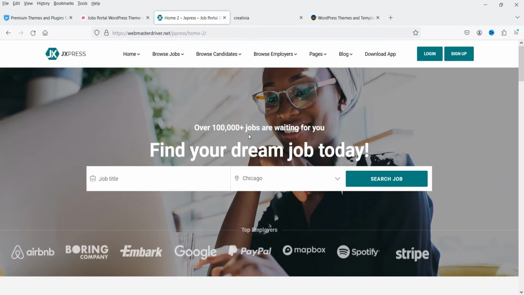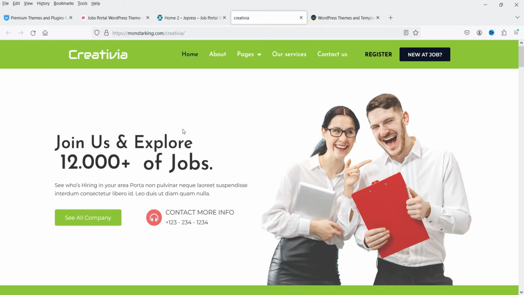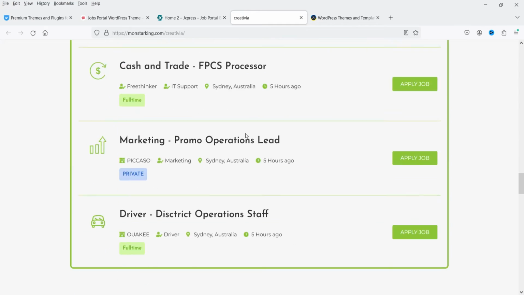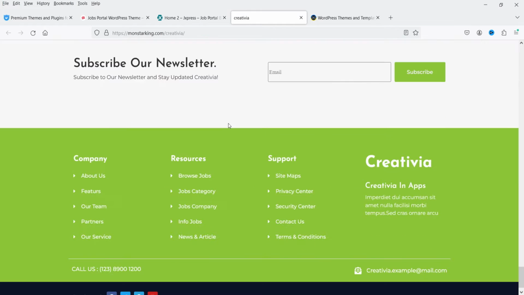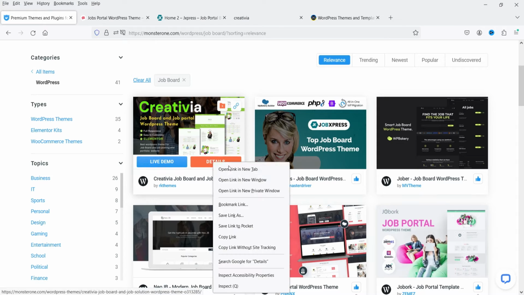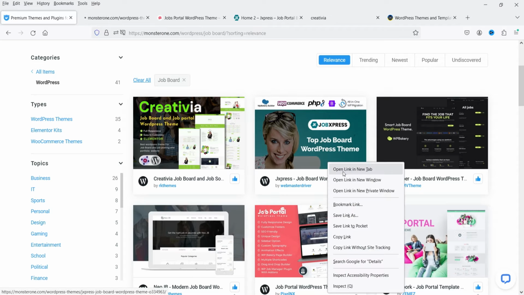So this one also looks good. Let's look at the next one. Join us and explore 12,000 plus job. This is how it will look. This is the listing of jobs. All right, if you want to see more details, you can simply click on details for this one, this one.